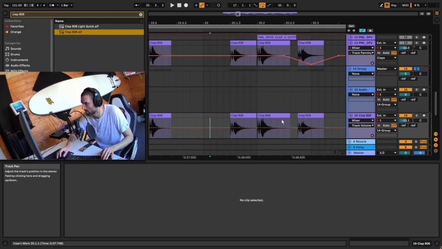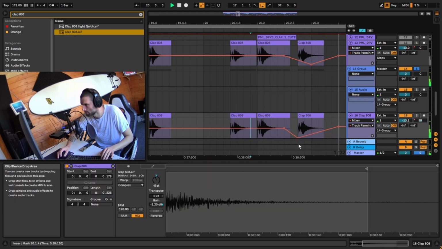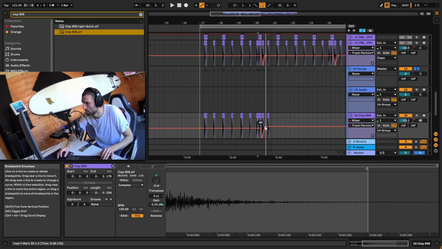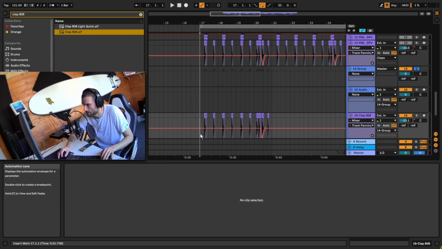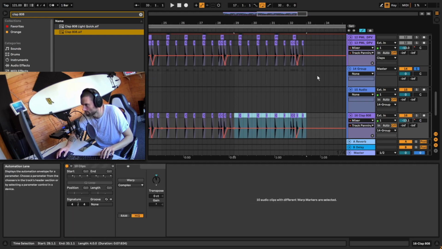And this one we're going to pan left. So let's just click here and we can bring down this panning of it all the way down. And we just want to make sure that this is sitting here in the center. And then I'm going to duplicate out this entire sequence.